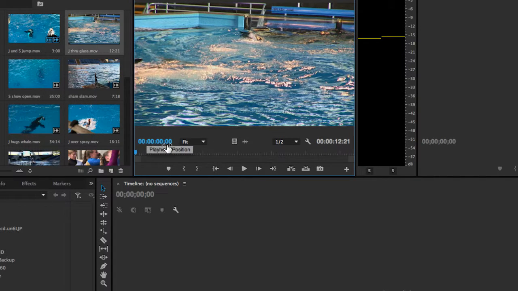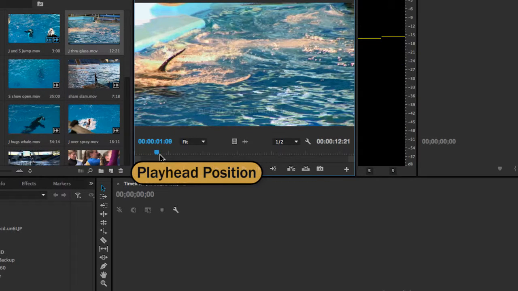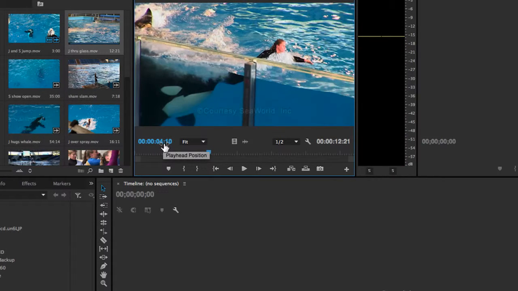Notice here in blue, anytime you see a blue number, that's the playhead position. That looks like home plate. Think of that as home plate, or like an arrow pointing down at the time commands. That's going to be your playhead. So wherever we put the playhead, we're now at 4 seconds, 10 frames into the clip.